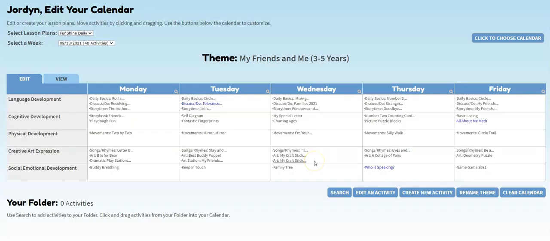In Calendar Edit mode, you'll see your newly edited activity with the title underlined. Notice that the original activity still appears in your lesson plans as well. Click and drag it to the folder to remove it from your plans.